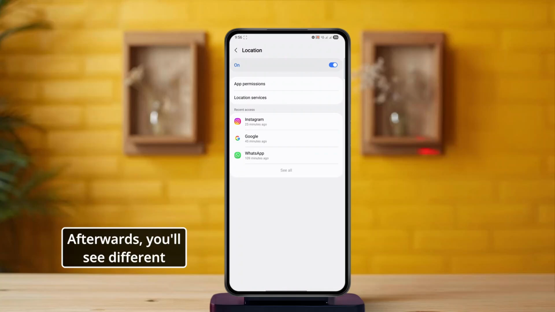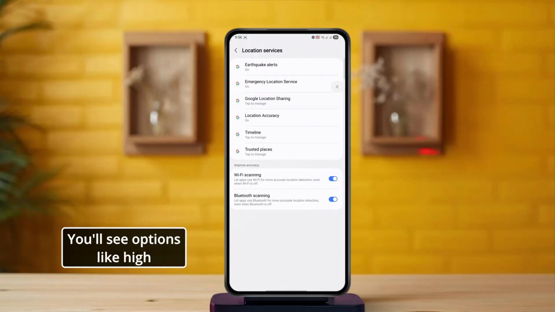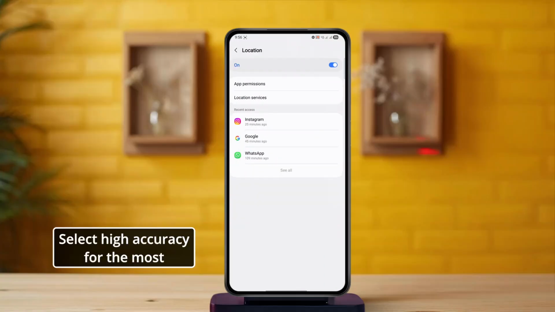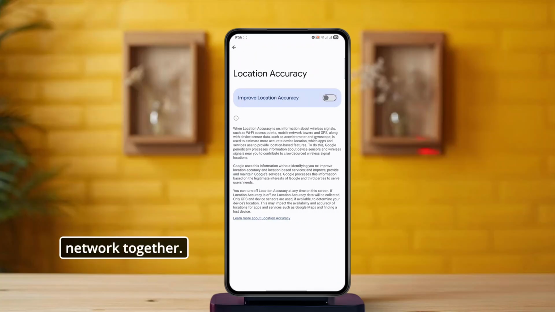Afterwards, you'll see different location modes below. Tap on Location Mode to choose how your device determines your location. You'll see options like high accuracy, battery saving, or sensors only. Select high accuracy for the most precise location tracking. This uses GPS, Wi-Fi, and mobile network together.